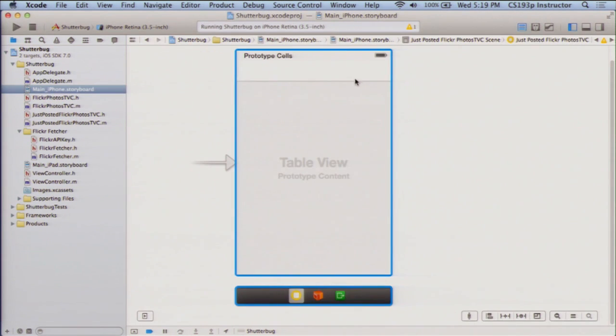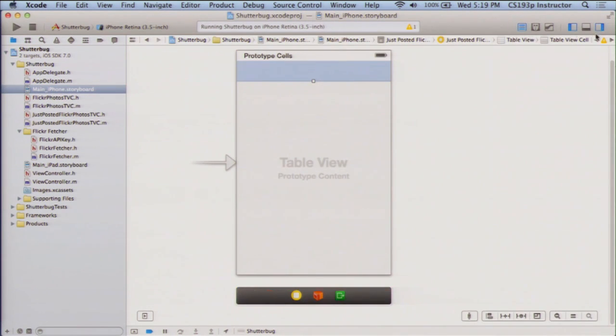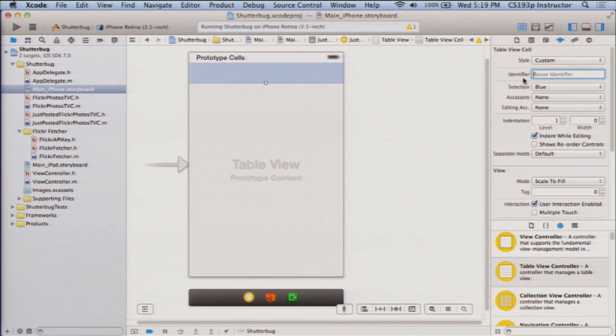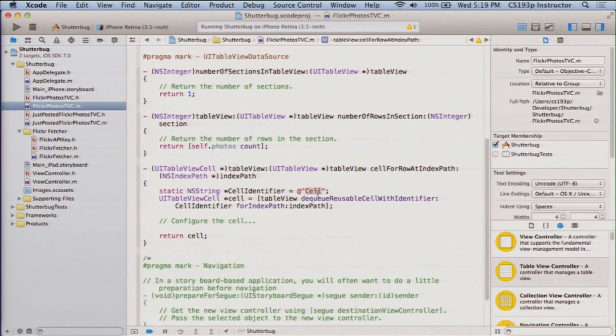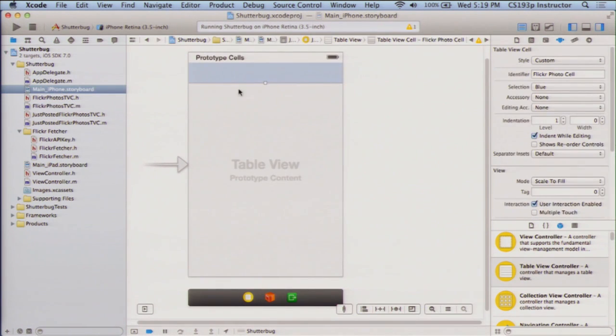Let's go look. Back here, we'll inspect this cell. The attribute inspector, reuse identifier. We didn't put anything. Let's try Flickr photo cell. That would be a good name for that. Okay, and so now here in our code, we want to make sure we put the same thing here. And that's how it's going to know to duplicate this particular prototype cell over and over.